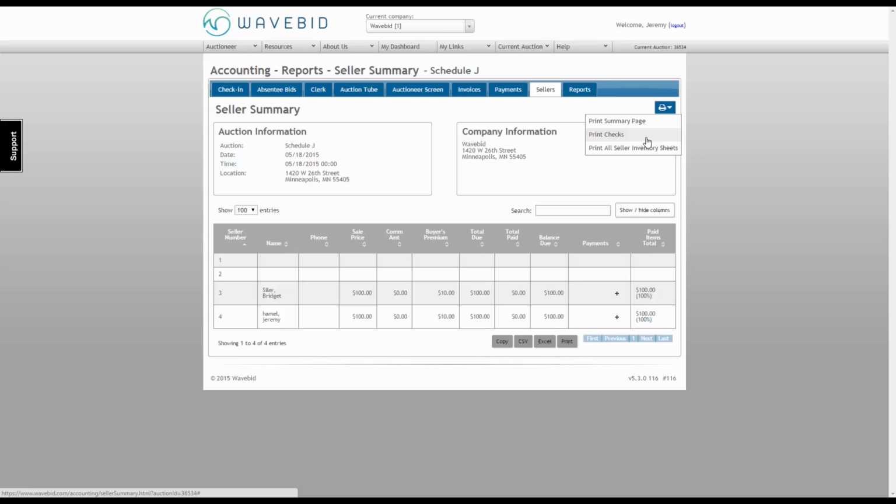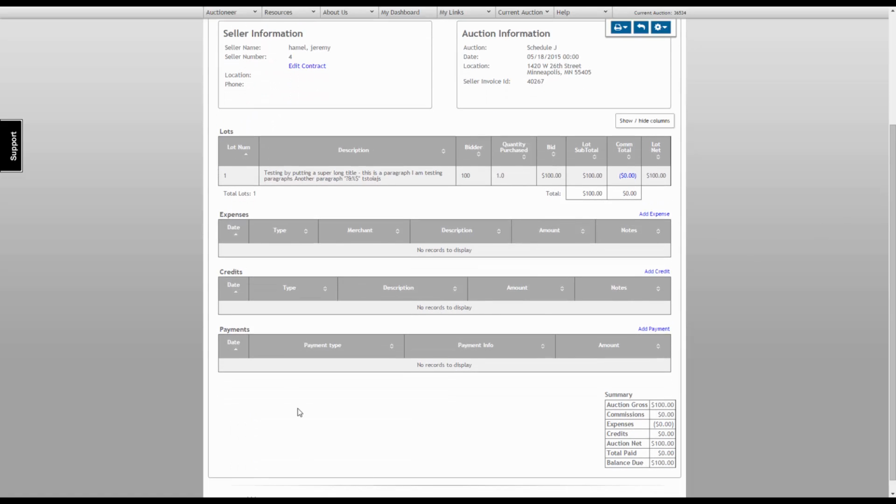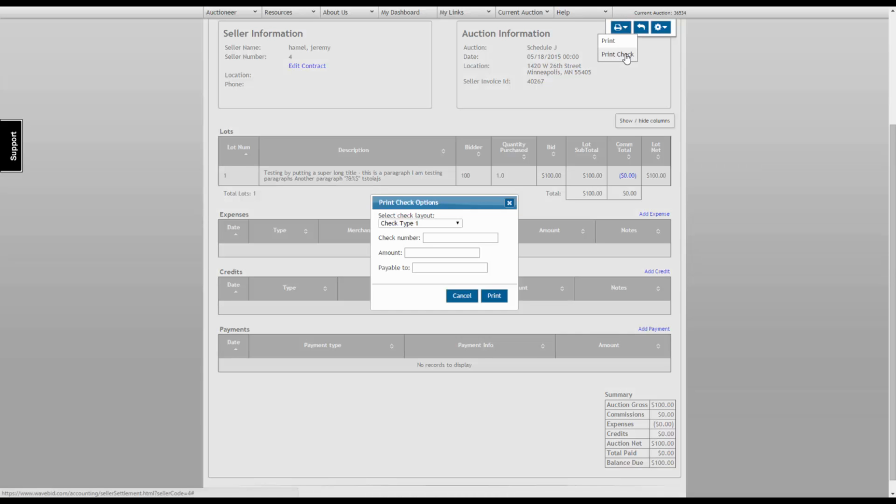Okay, so to use that template, or another great way to handle this is just to open up an individual seller settlement, and if this settlement has no payment on it, for example this one has no payment, I can actually go and do print up here, print check, and that'll have me choose the layout, which if you remember, is going to be our standard company check.